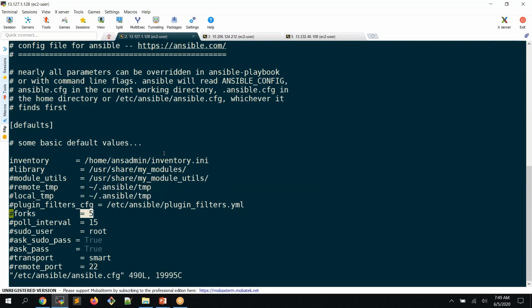Clear? Next, poll interval. Poll interval is nothing but if a server is not reachable, it will wait for 15 seconds, and if it is still not reachable, it will mark it as unreachable. Even in our case, whenever we execute an ansible playbook, it gives unreachable, right? So it waits for 15 seconds before saying unreachable.